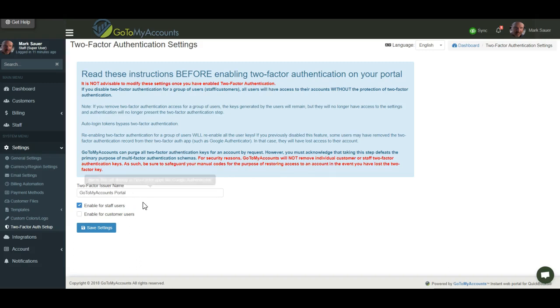This field is basically what you see in your two-factor authentication app. Most people probably use Google Authenticator, or there are other ones from other vendors as well. And this is what the issuer name will be, so the label. And then the additional label would be like your email address. So this basically describes the app. On my demo here, I'm just going to put GoToMyAccounts only. I'm only going to enable it for staff at this time. Actually, let's just do both.